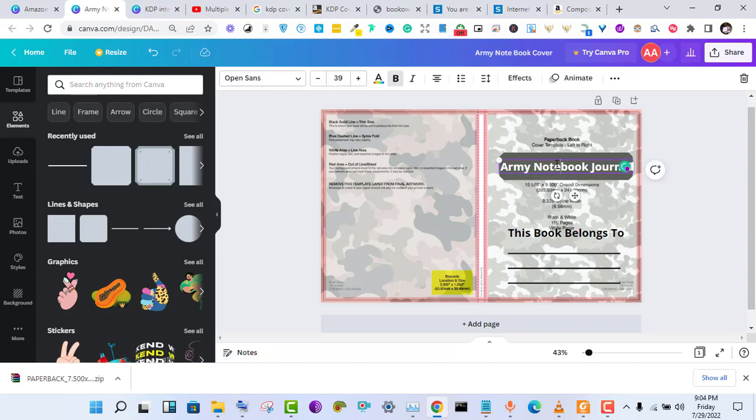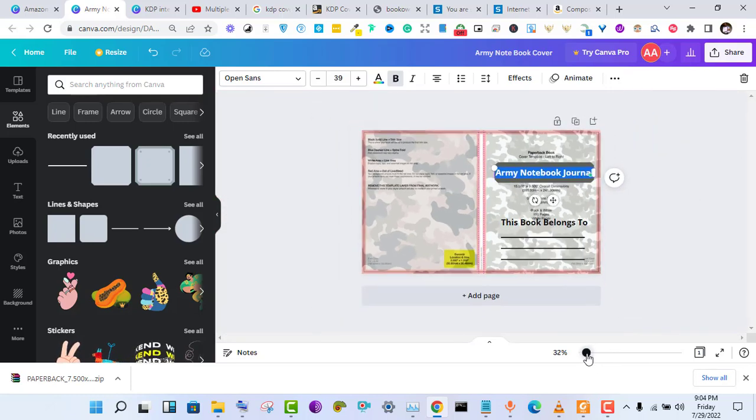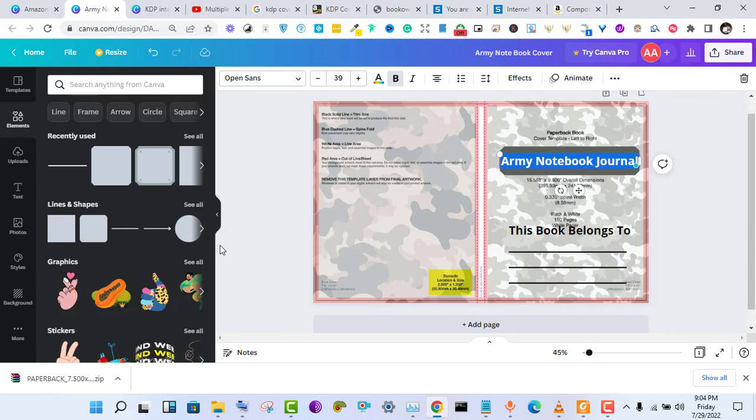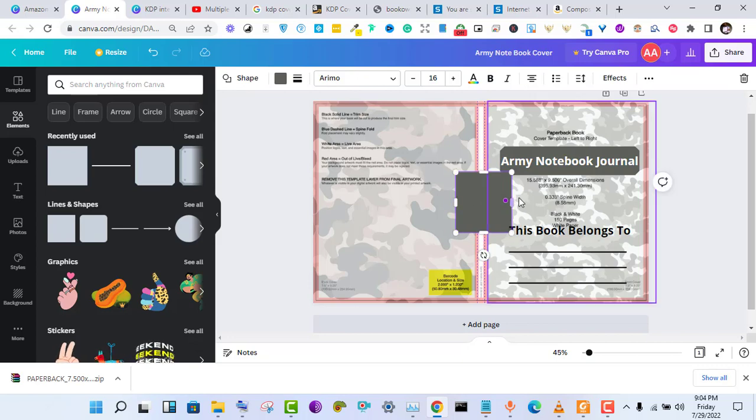So what you do next, you're going to have a spine. Here is the spine. This line here is the spine. So your spine must be within this dotted line that they put there. If it's outside that line, Amazon will reject your book. So you need to format your spine also. Very important.